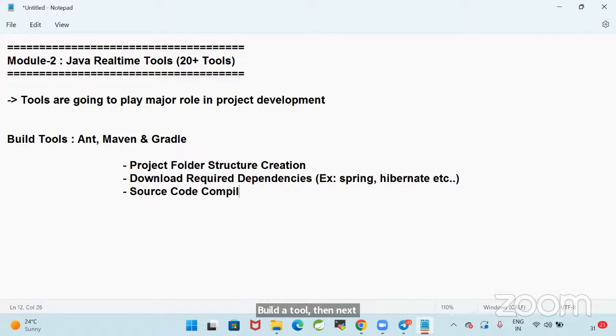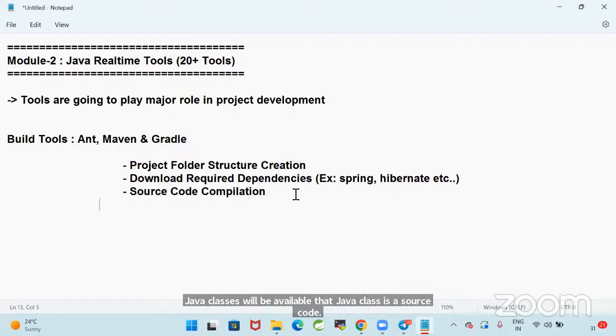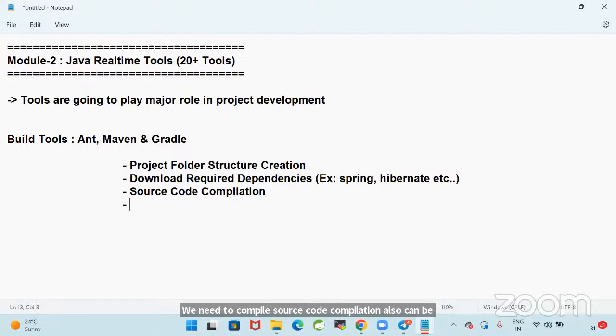Source code compilation. The Java code we are writing should be converted into bytecode. In the project, multiple Java classes will be available, 100 classes, 200 classes, 300 classes, like that. That Java classes source code we need to compile. Source code compilation also can be done by using a build tool.